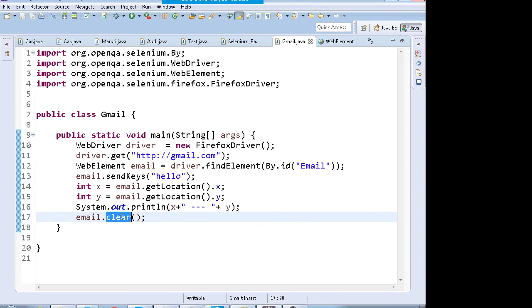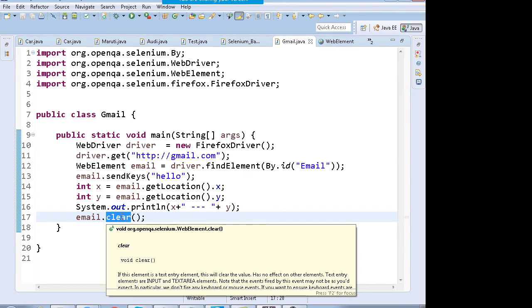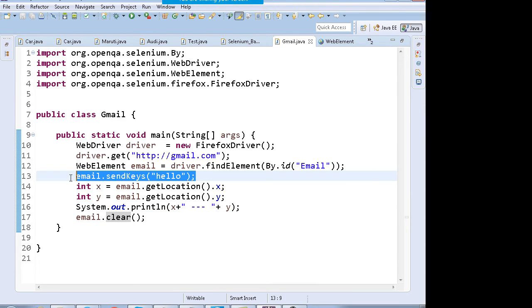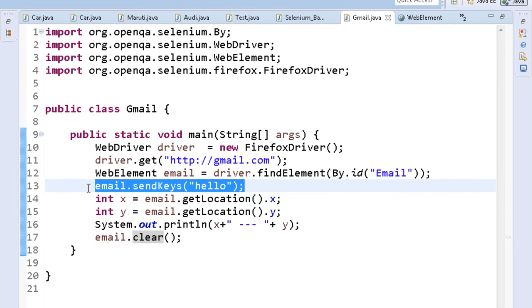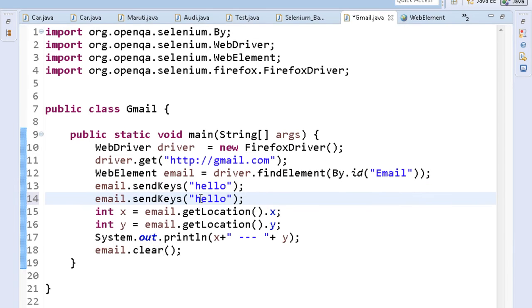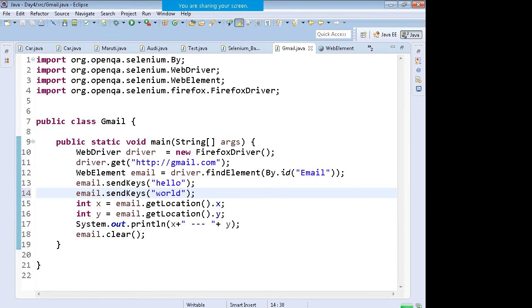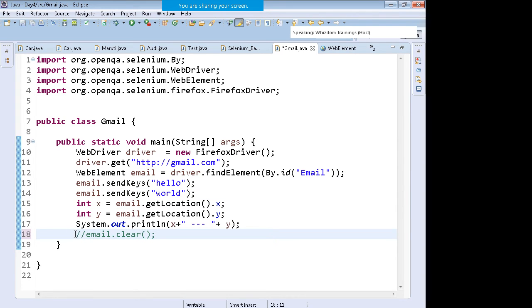Why is clear used? Clear is used because if you have a text field in which something is already written, and you want to type further into it or type something new, for example, in this text field I write hello and then I write world, and I will not clear the text field. You yourself see the output, what happens. It will not be that world will replace hello, world will be appended to hello.